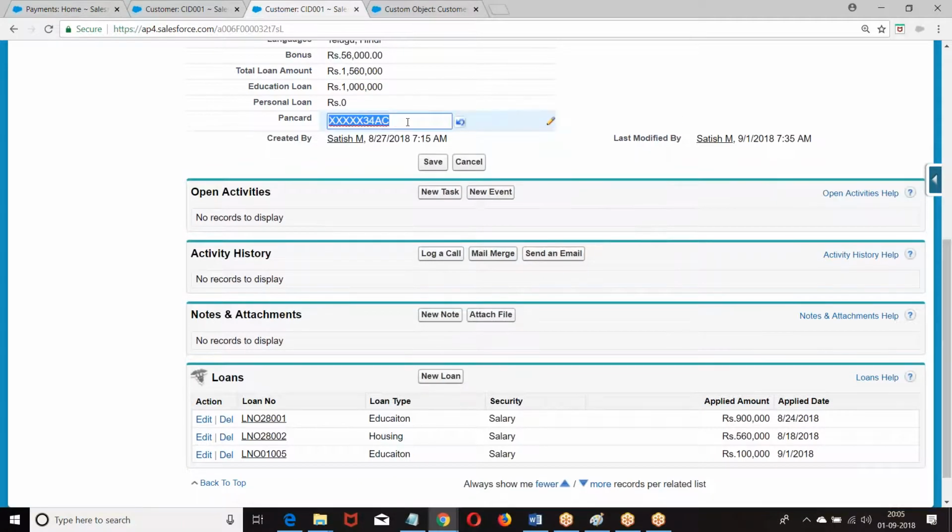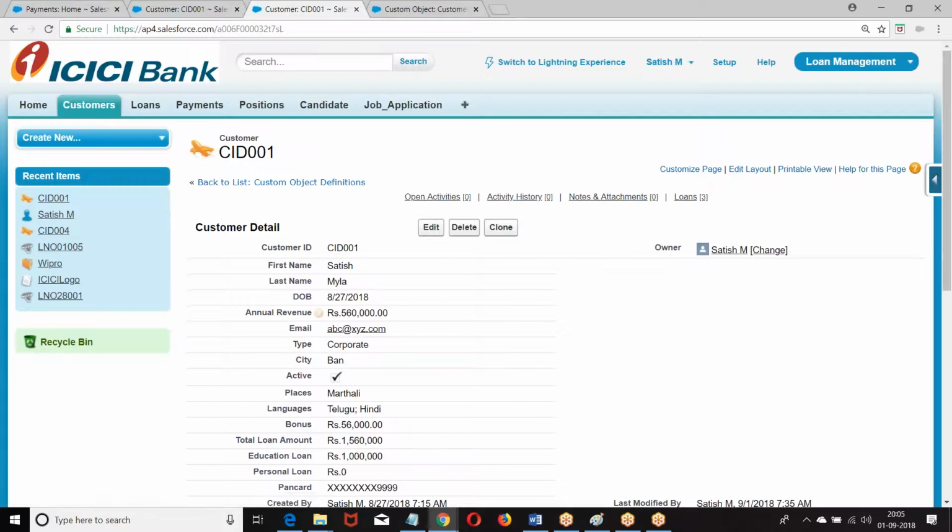If I am trying to modify, then also old data will not be shown in the original format. Who will see this data in original format? Nobody will see, including administrator. If I want to show the data in original format, we have a special permission called view encrypted data. Whoever has that permission, only they will be able to see the data in original format. People are clear with this, right?